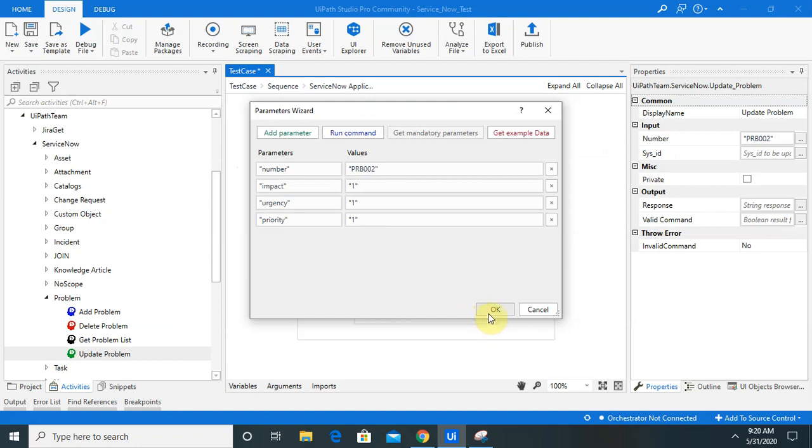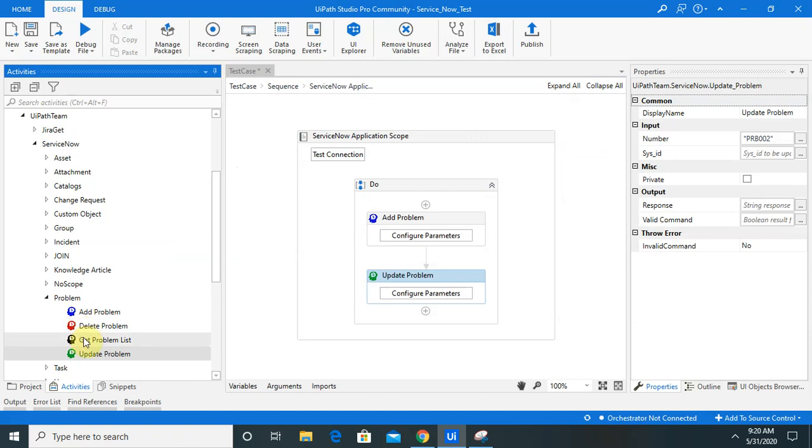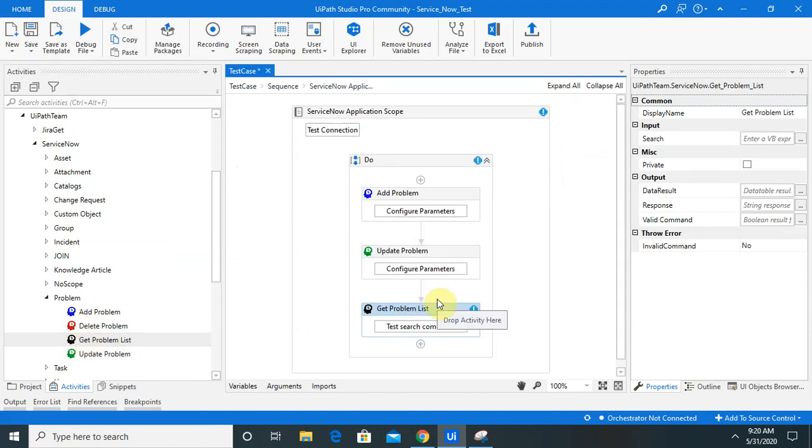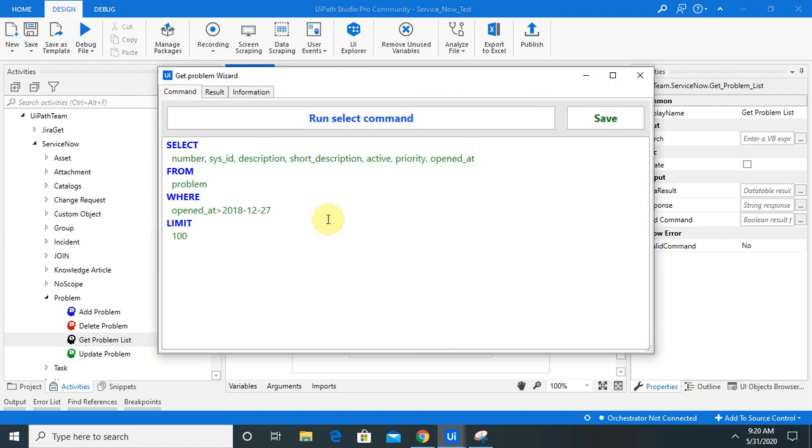problem. Let's extract the data. Whenever it is required to extract the whole problem list, just drag and drop this activity and the search command. Whatever command or data you require, I am reviewing just the description part. Let's run this.